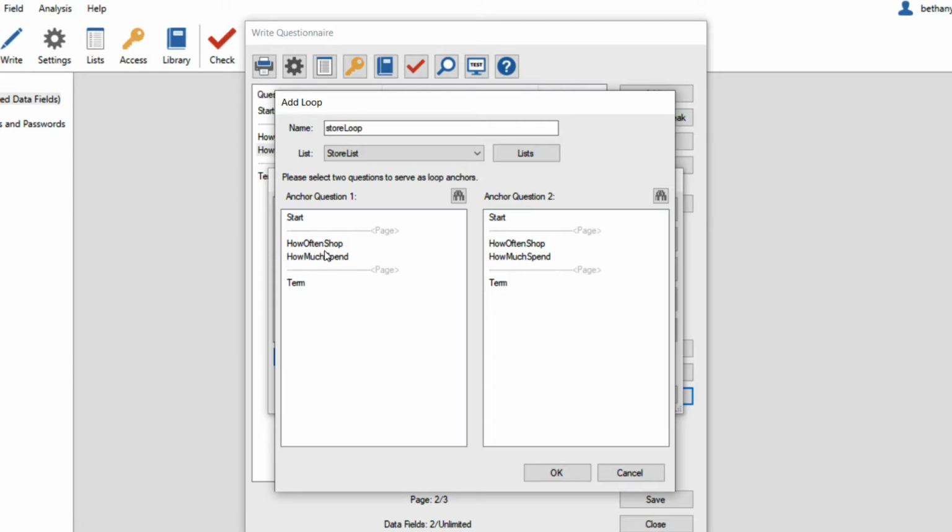Now we have my anchor questions. So the anchor questions are the beginning and the end of my loop. So this can be a single question, this can be a series of questions, they can be separated on different pages, whatever. Anchor question one is the beginning and anchor question two is the end of my loop.